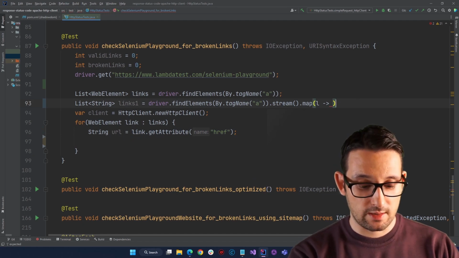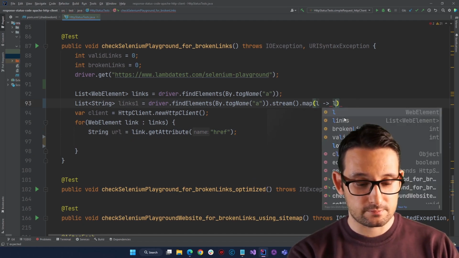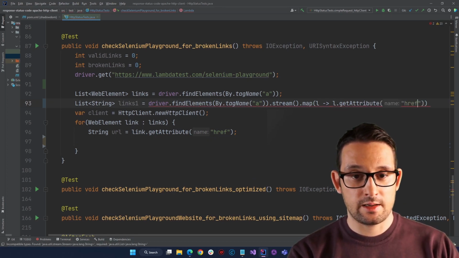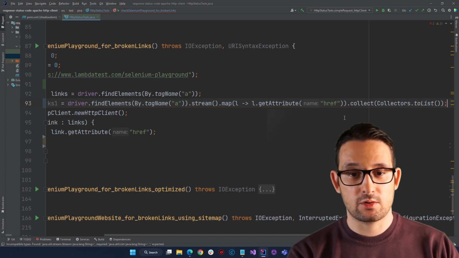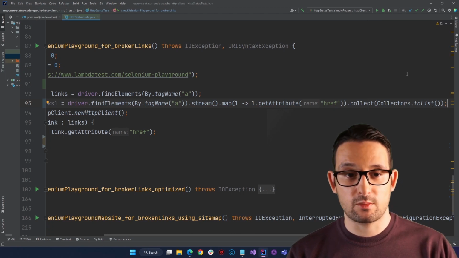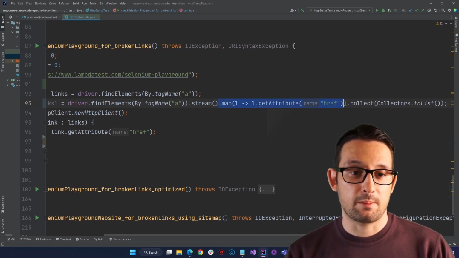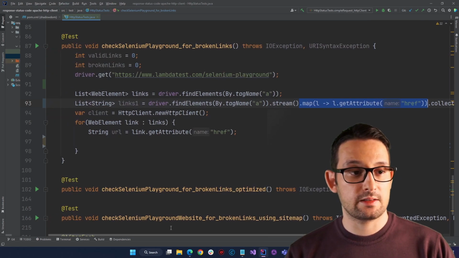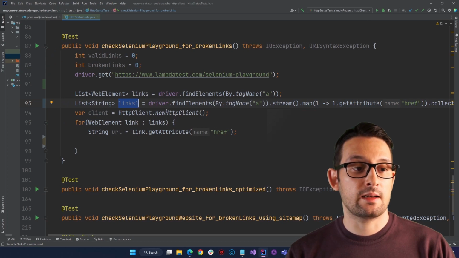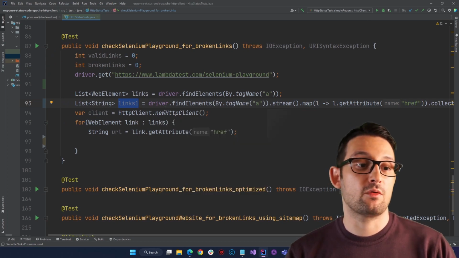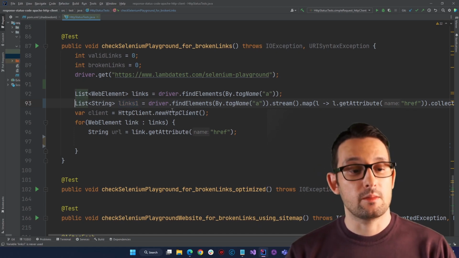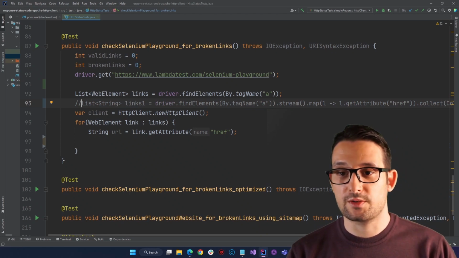So we need to mention L, which is the anchor, get attribute, in this case href, and then we need to move this particular map. We need at the end to call collectors to list, which will transfer this map stream. It will move it to a list. Basically this will contain a list of all of the URLs, and then we can for each just them instead of doing that every time in the for each here. But for now, I just wanted to show you this little trick.